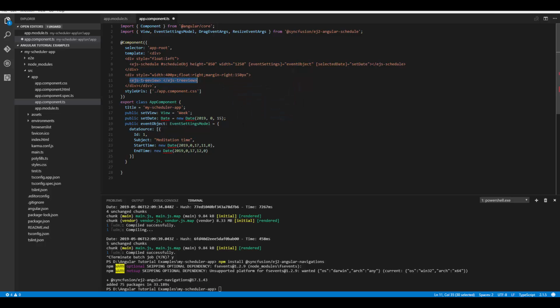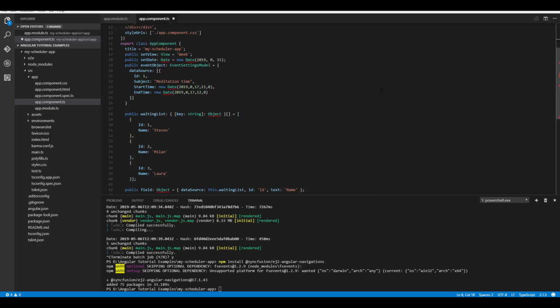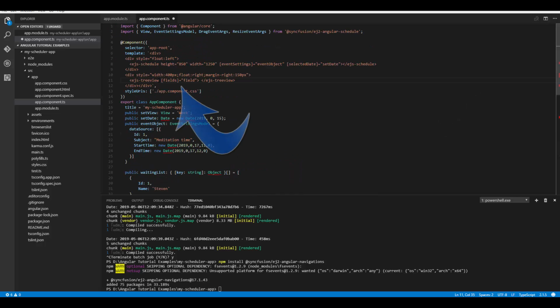Now let's add a data source for the TreeView component. Here I have defined the data source for the TreeView component and assigned this particular array of objects to the data source property. And also you can see the field mapping options that are to be provided for the data source. Now I need to assign this field variable to the fields property of the TreeView component.